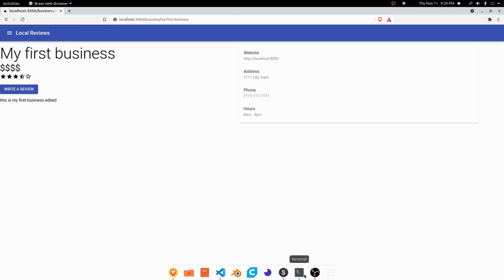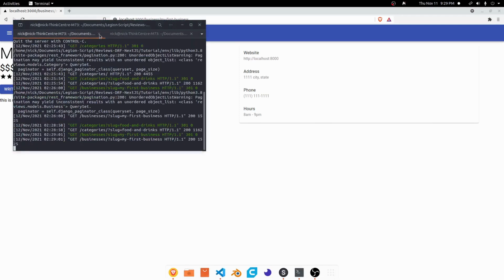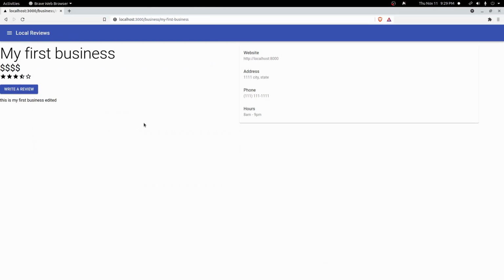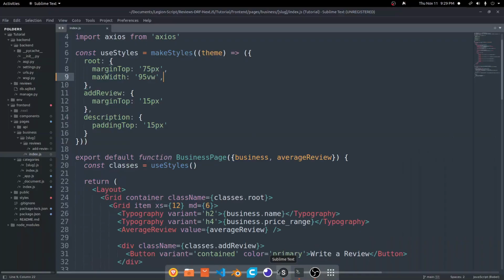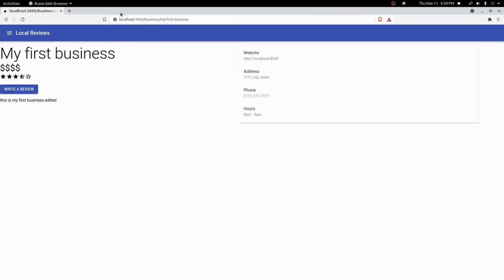I already have my server running, both my front end and back end running, and so we should be ready to go now. So let's go ahead and get started by listing out those reviews. So first things first, before we do that, I've noticed here that I still have all of my text pressed against the edge of the screen. Let's go ahead and pull that away by adding some padding.